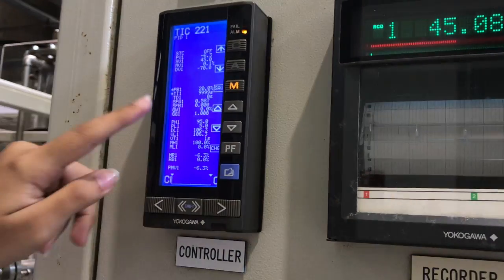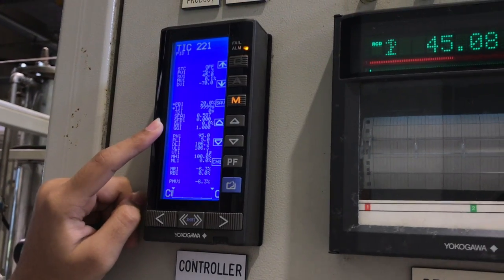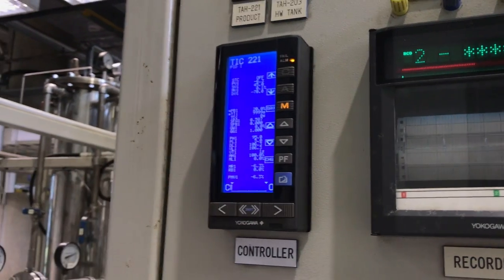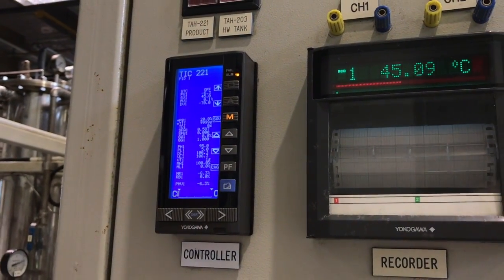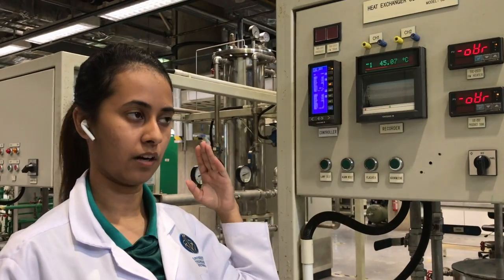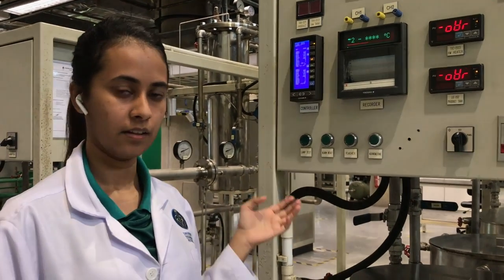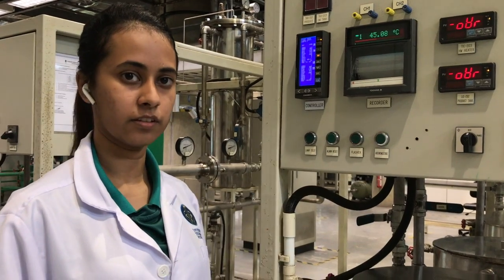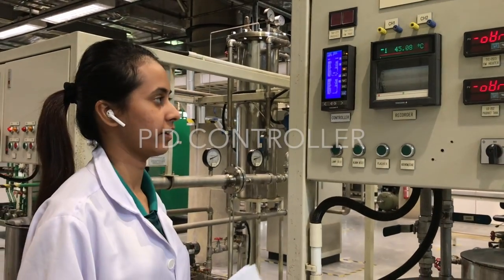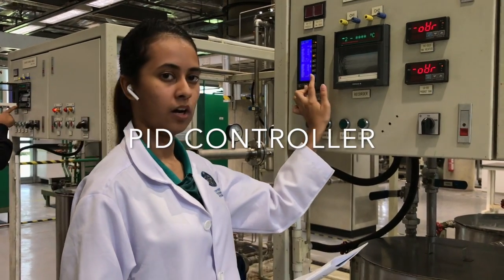The P value should be 100, the I value should be 120, and the D value should be 0. The reason why we are using 0 for D is because we are not using any derivative controller in our experiment for this part. Repeat the experiment by manipulating the I value, which will be at 30 seconds, to see the difference in the integral controller.